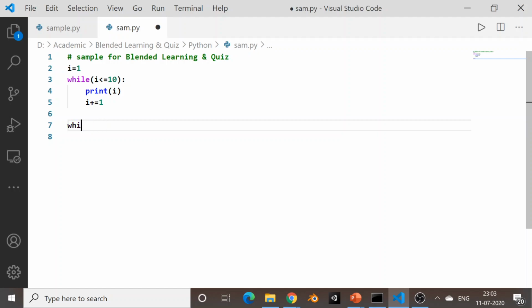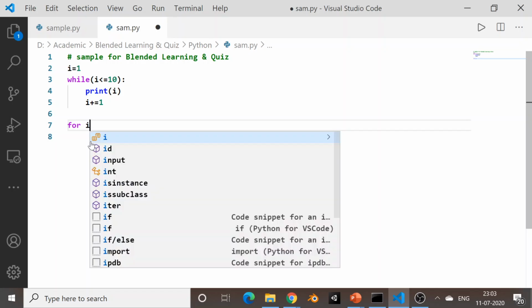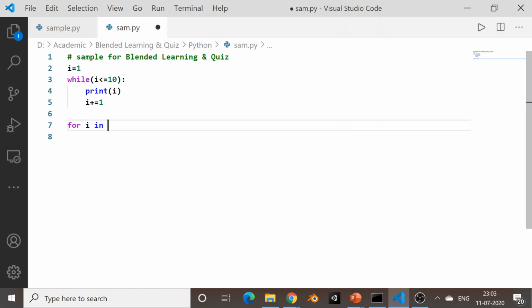Now the next one, or the second loop in Python, is the for loop. And the syntax for using the for loop is something like this: for some variable, then the in keyword, and then a container or a collection. So for i, that is variable i, j, whatever you want, in a collection, in a list or any collection.